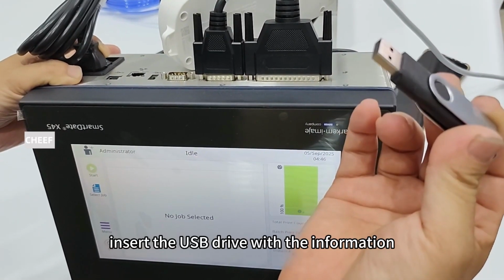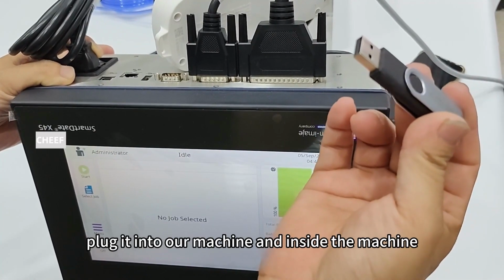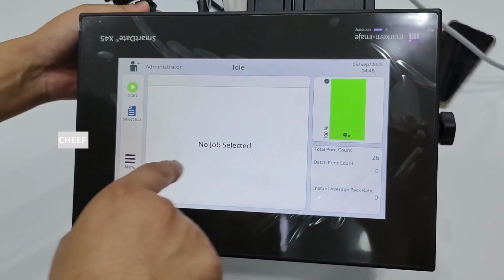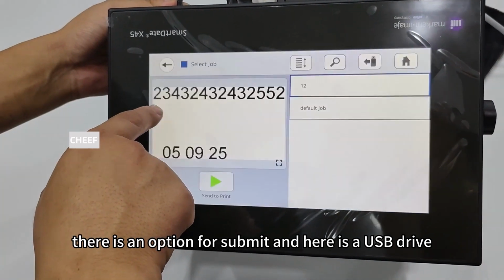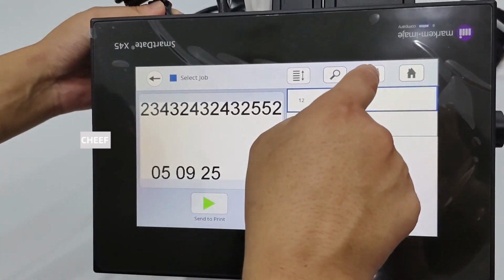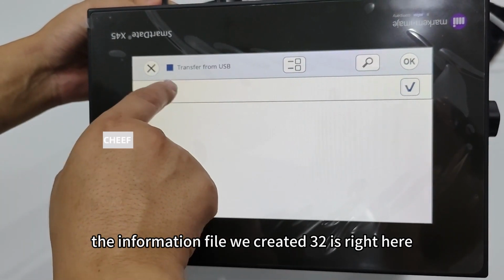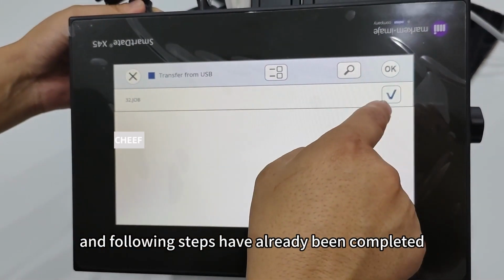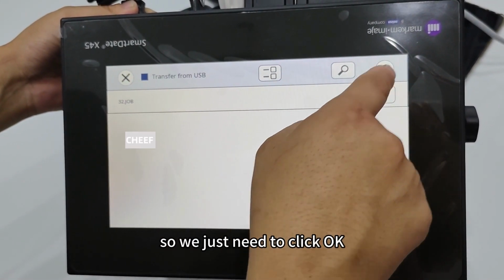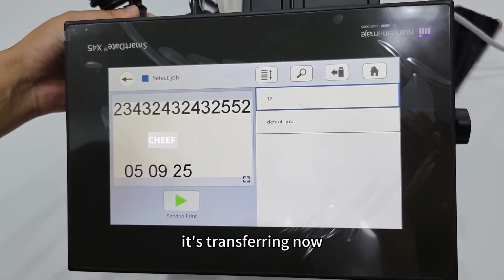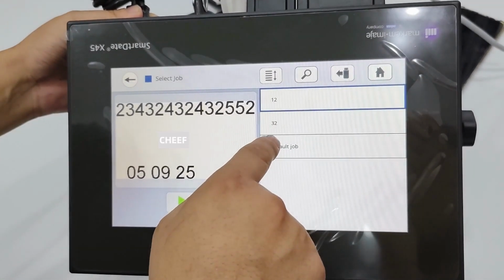Insert the USB drive with the information into our machine, plug it into our machine, and inside the machine, there is an option for Submit, and here is a USB drive. All right, the information file we created, 32, is right here. The previous and following steps have already been completed, so we just need to click OK. It's transferring now, and then this information will appear.